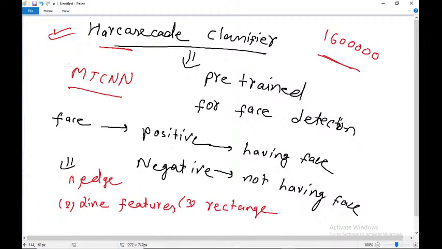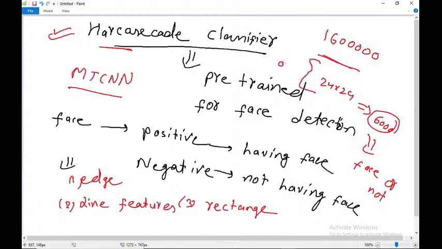It takes an image of 24 cross 24 window, and then it will apply 6,000 features to it. Then it will check whether it is a face or not. And this is the cascade classifier. Instead of applying all features to a single window in one stage, a group of features of different stages are applied one by one. In the cascade classifier, in place of a single window, these features are grouped into different windows and they are applied one by one.